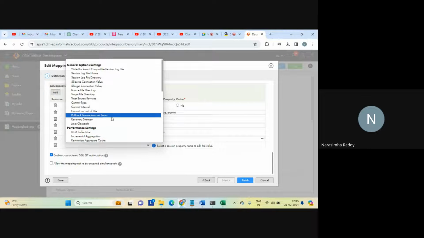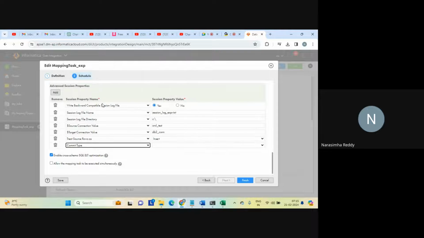Let's say we have what I call commit type. Remember, guys, commit can be to source or target or user defined. Especially this particular commit type normally helps us when we deal with PDO operations, or else we don't use it much.